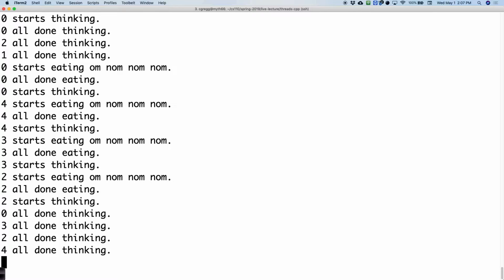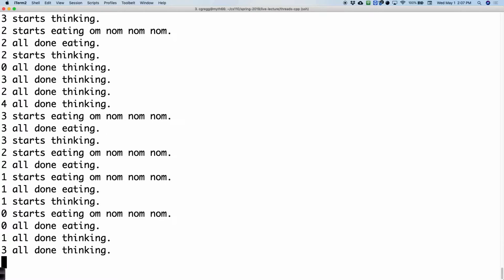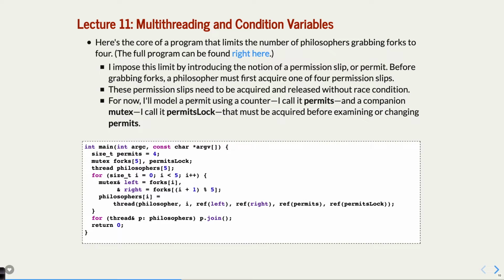Okay, all right. What questions do you have about that? It's going to continue for a little bit. What other questions do you have about that? Anything else? Yeah. Can you re-explain why we need to lock the permits before we increment?